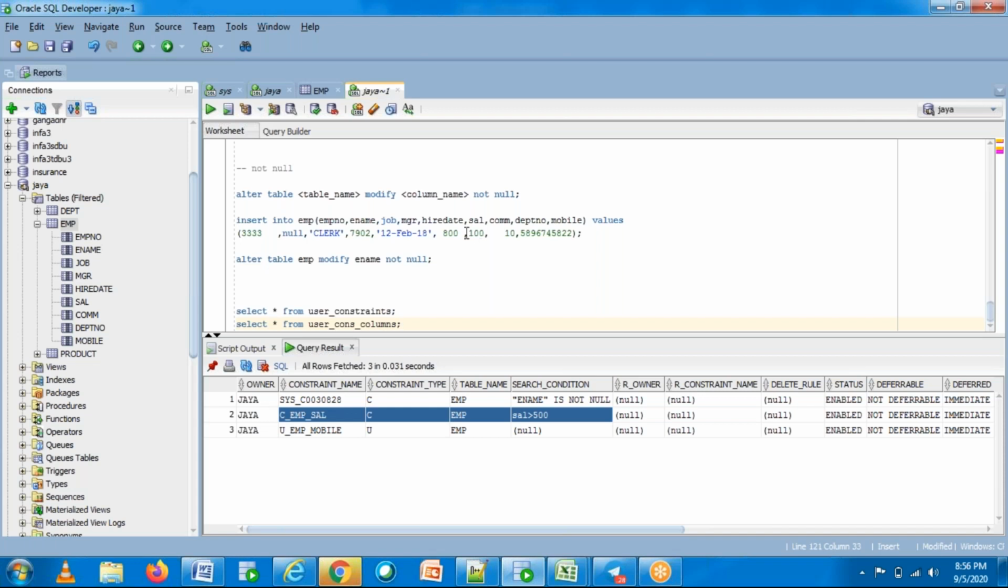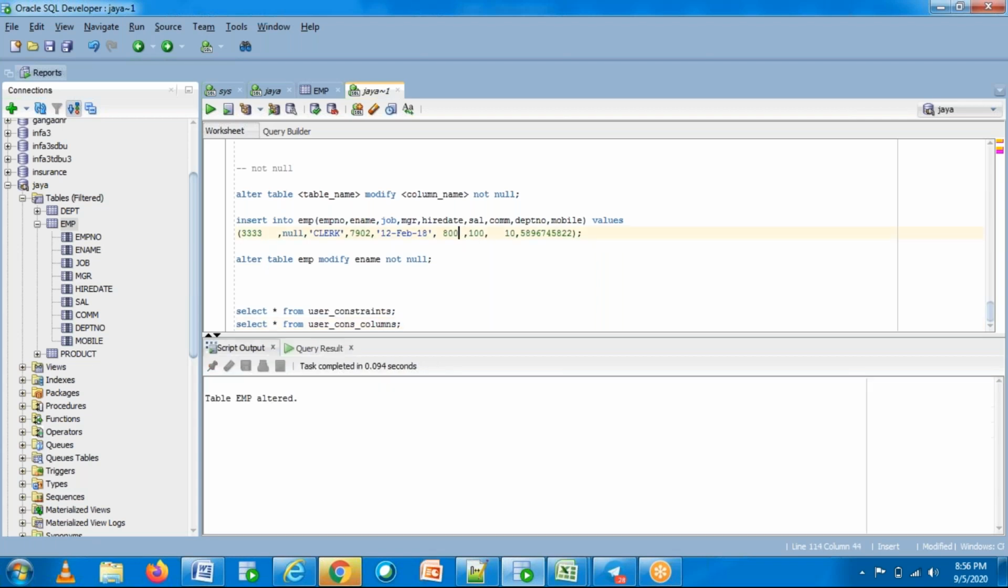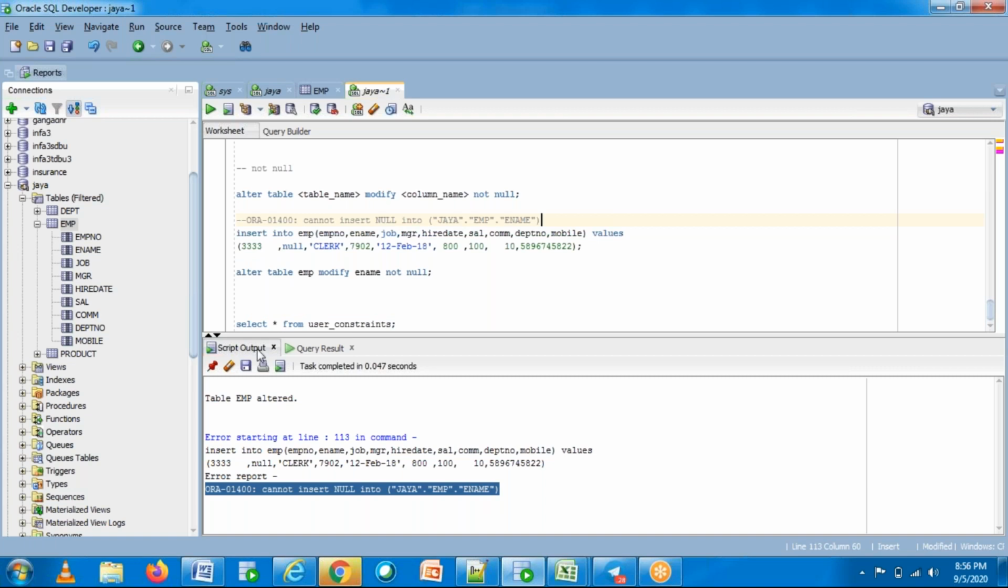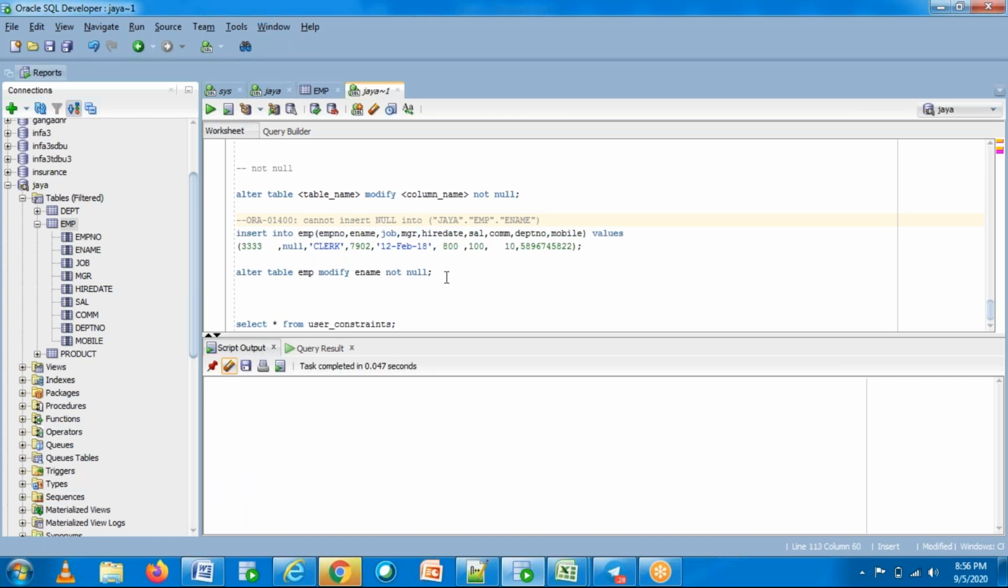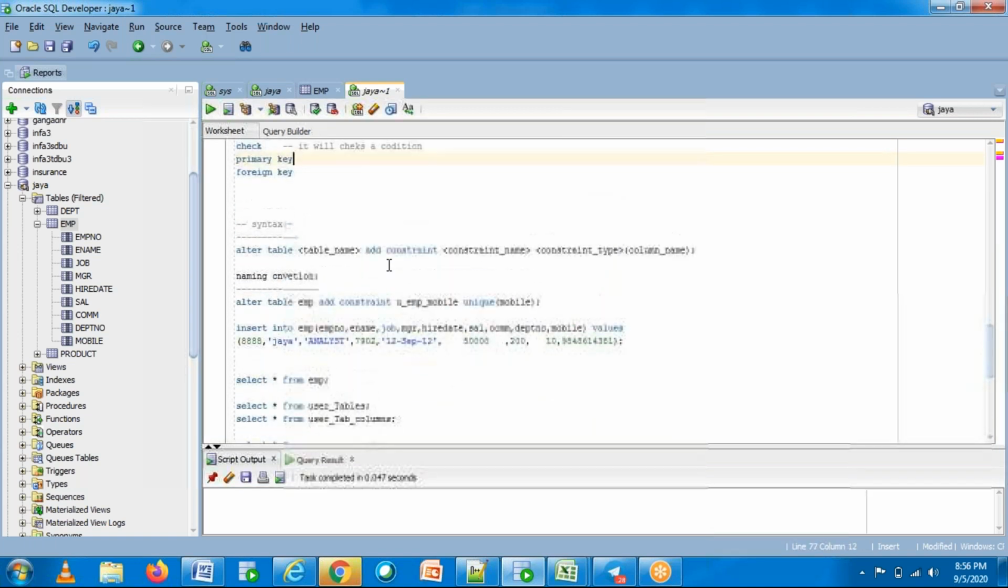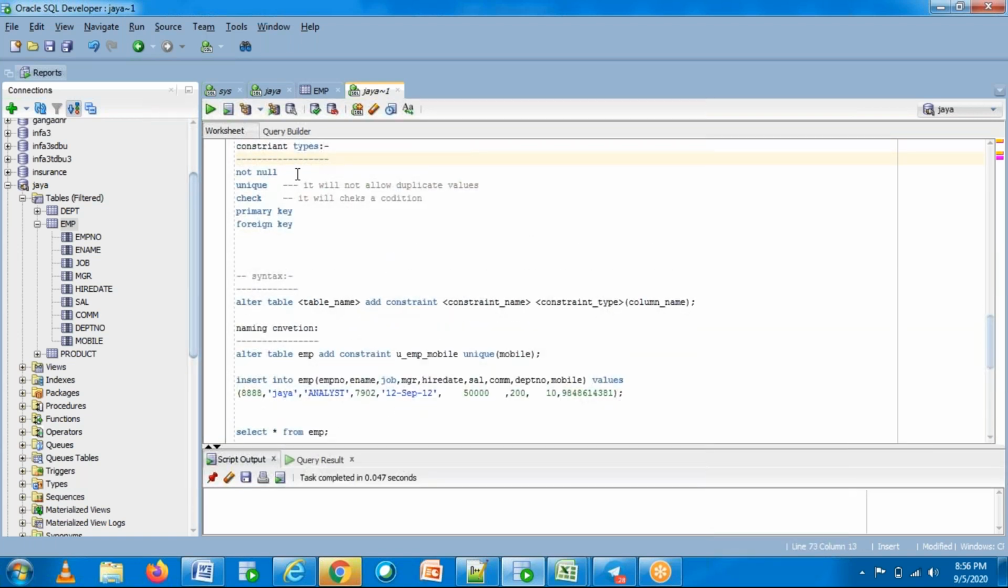Clear, right? Now let me insert this record. What is it saying? Cannot insert null into employee name. Clear? Okay, now you tell me, what do you mean by not null? It will not allow null values.